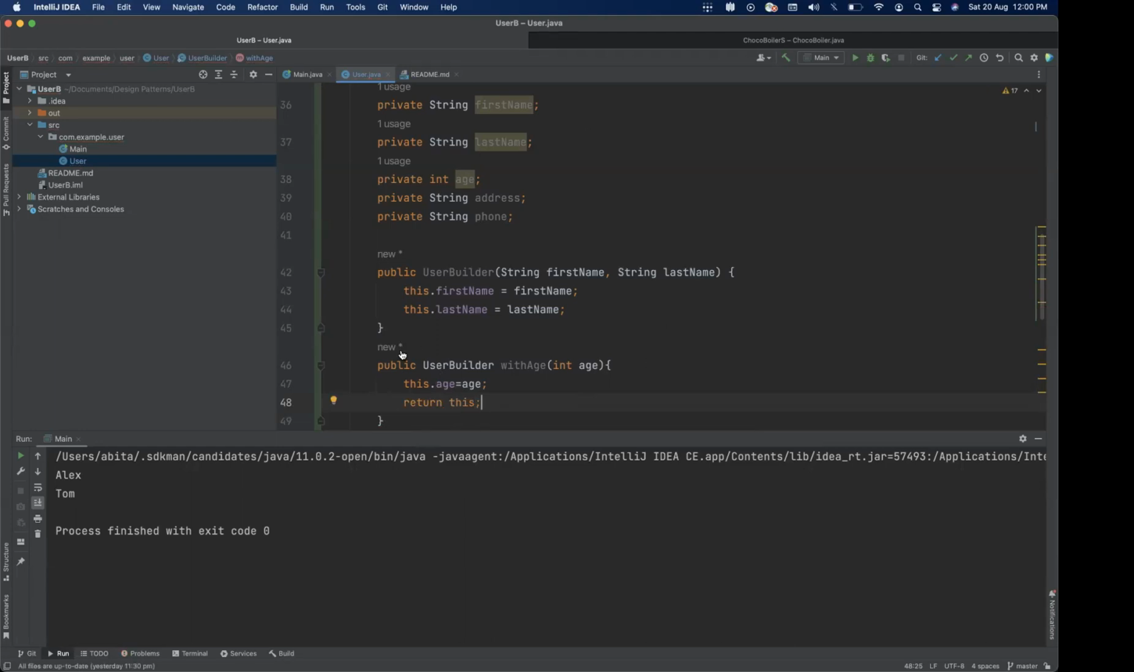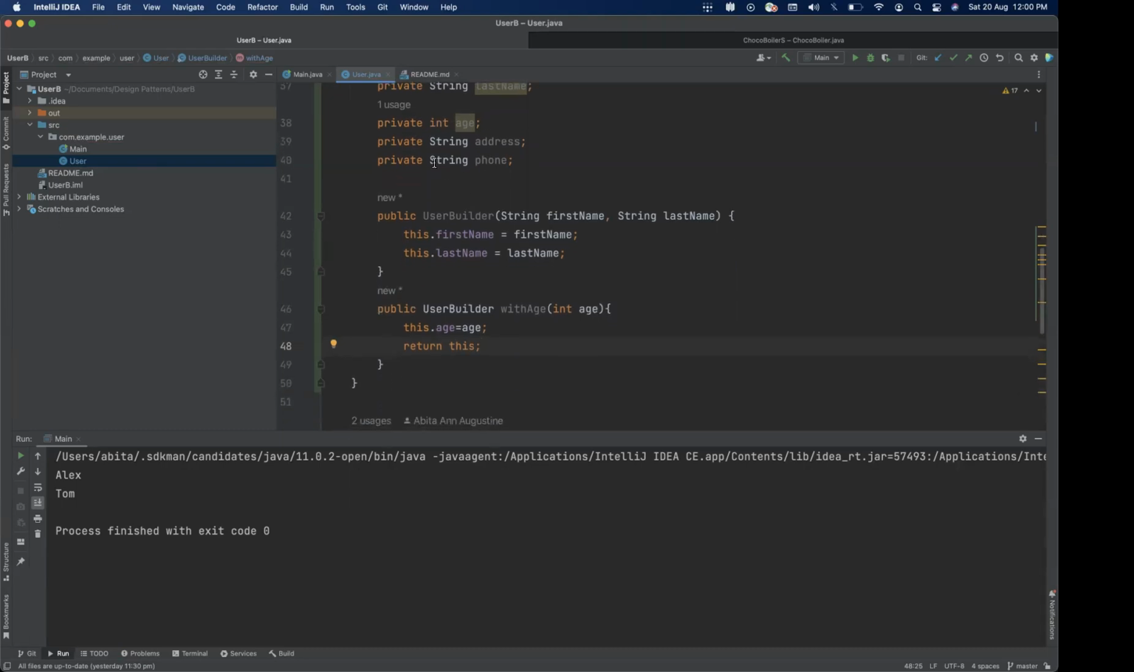You will have something similar for address and phone as well. For address and phone, you will have a method similar to this, and you will return in the same way. So it would look like this.